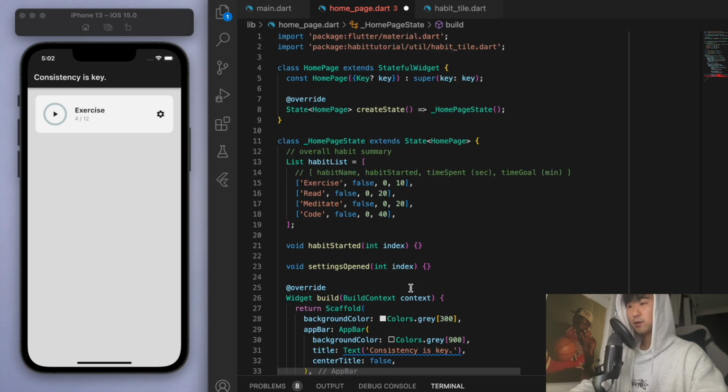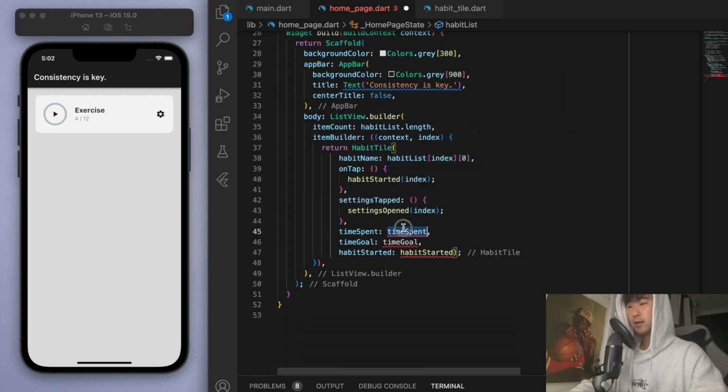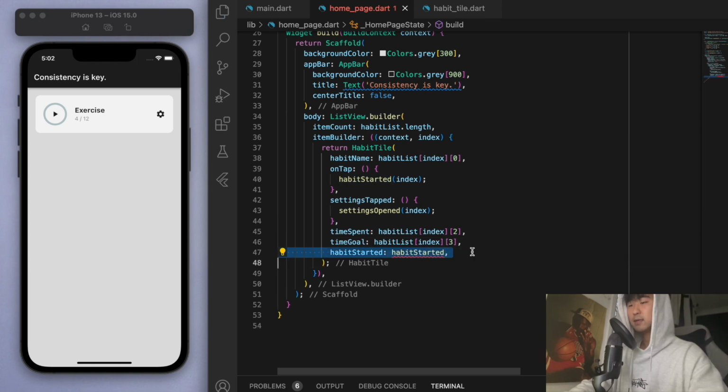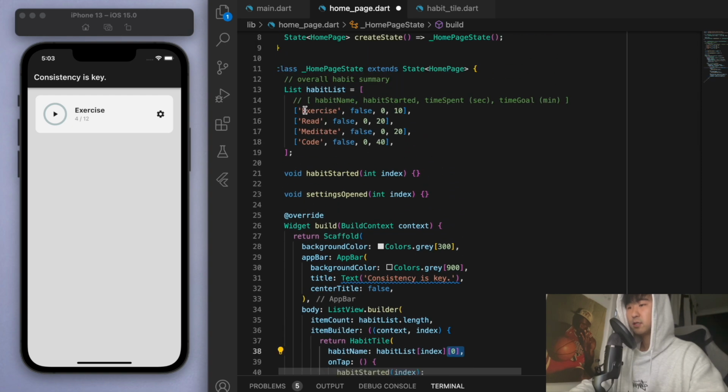And the time spent, so that's going to be 0, 1, 2. That's all of the 2s, right? So I'm going to say habit list index 2, habit list index 3. And this habit started, let's actually put it before this, just so it looks nice, because this is going to be habit list index 1. Cool, so hopefully that's making some clear sense, right? 1, 2, 3, and 0 is just 0, 1, 2, and 3.